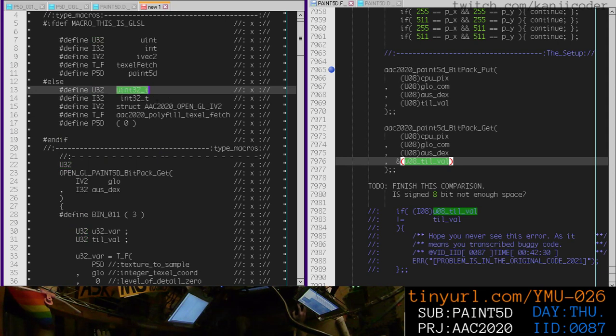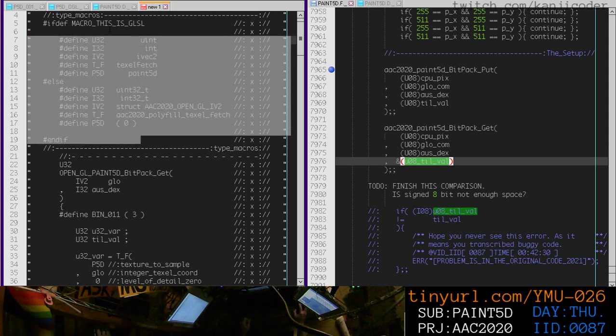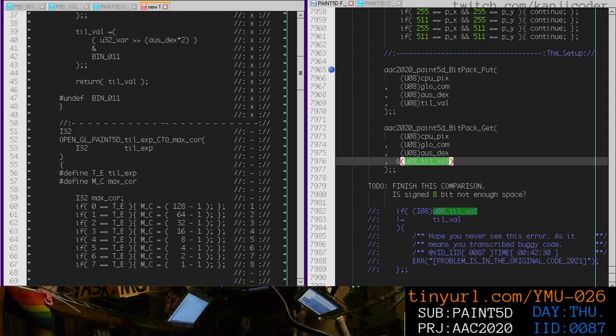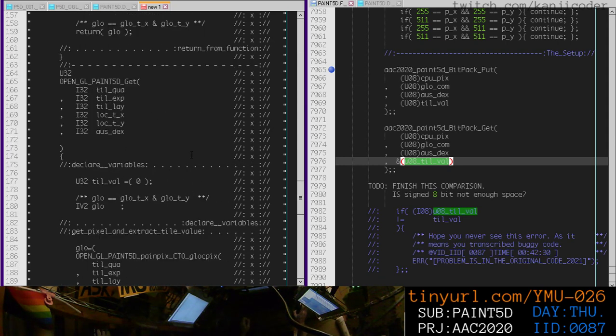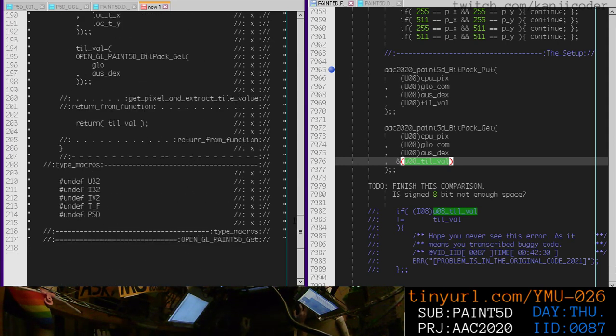So the uint32, int32, there's no vec2 type in C code, so we made a little struct for it. And for our Texel fetch, we made a polyfill of Texel fetch. So this will mimic what Texel fetch does in the OpenGL code, right? So we have a little adapter here to make it so that this code down here that we have written will run both in C code and in OpenGL code.